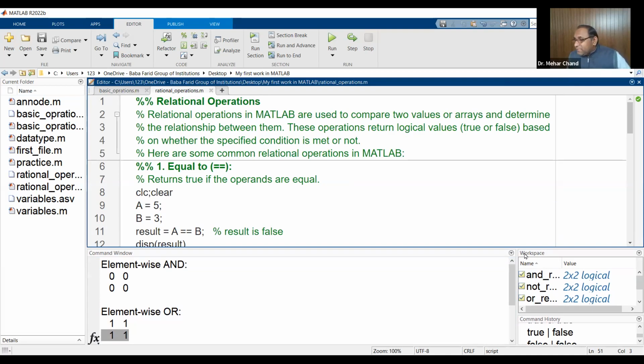Okay, it's quite simple, but I wrote it in a very proper manner so that you can easily use it. You can have some examples, some operations, to see how you can do it. Relational operations in MATLAB are used to compare two values or arrays and determine the relationship between them. These operations return logical values, true or false, based on whether the specified condition is met or not.